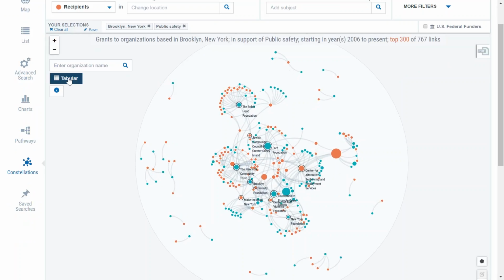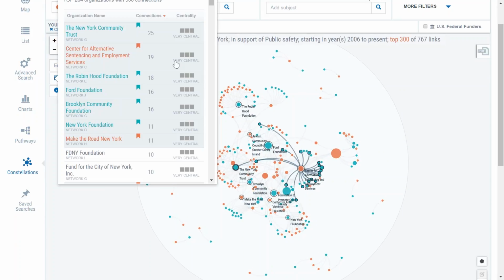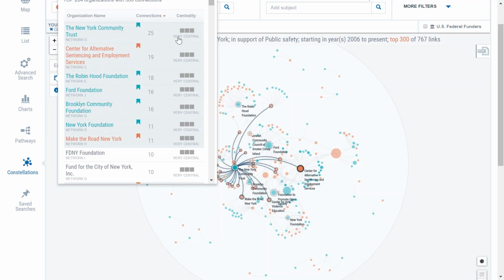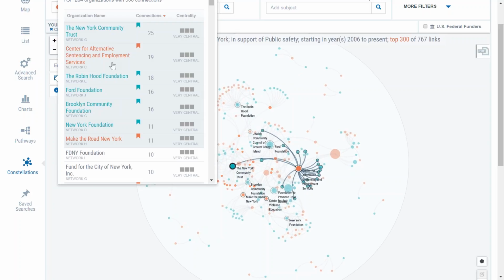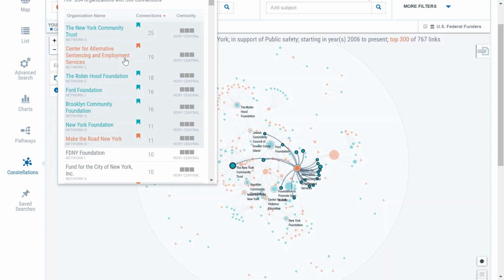We see the organizations that are very central to this network. The New York Community Trust is very central, which means that they have 25 different connections, either to other recipients or other funders. The most connected, I guess, if you want to say it that way, the most connected recipient is the Center for Alternative Sentencing and Employment Services. They're very central because they have 19 connections. They are a recipient that receive funding from 19 different funders, so you can see that right there.